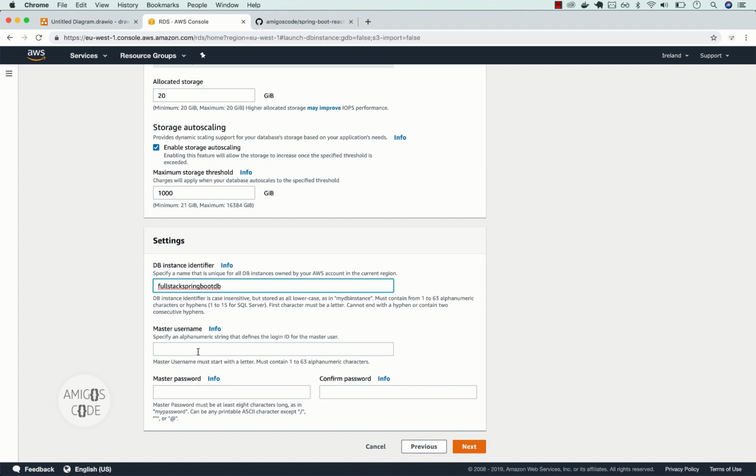For the master username, go ahead and specify a string that allows you to log in as the master user. For this, you can pick your user or your name. In my case, I want to say Amigos and then code. This will be the master username. Now let me also pick a master password. Let me repeat that as well. And make sure that you remember these, because you will need them to connect to this database.